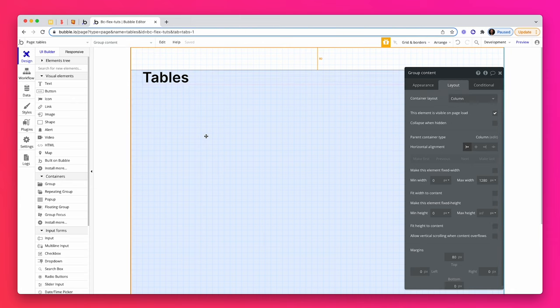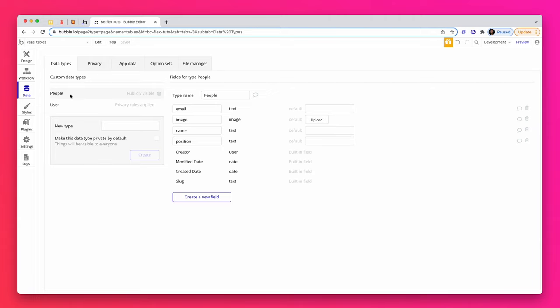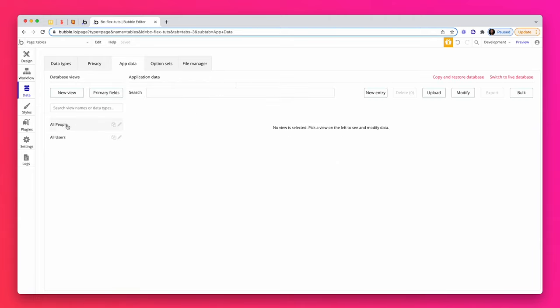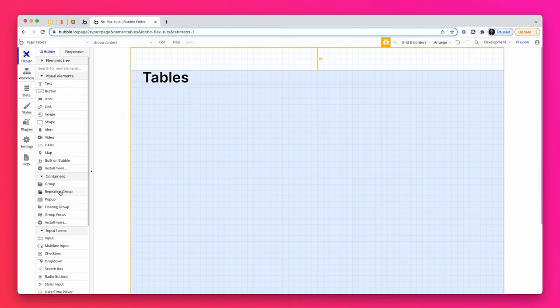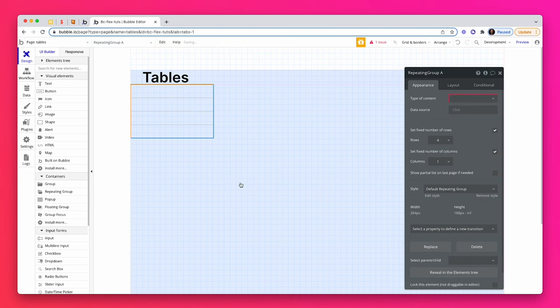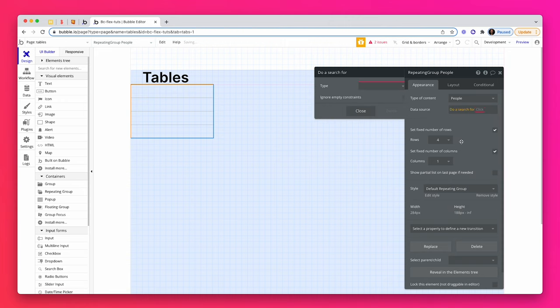Okay, let's work on our repeating group. First of all, we need data. So I have data in this example. I created a custom data type called people, and I just pulled in some people data. So this is basically what we're recreating, aren't we? We're creating basically this table view. All right, let's grab a repeating group. Let's just set up the content source, which is just, you know, do a search for people.